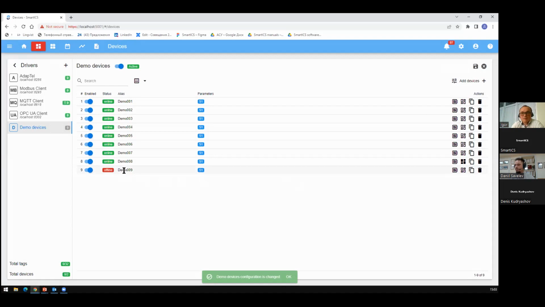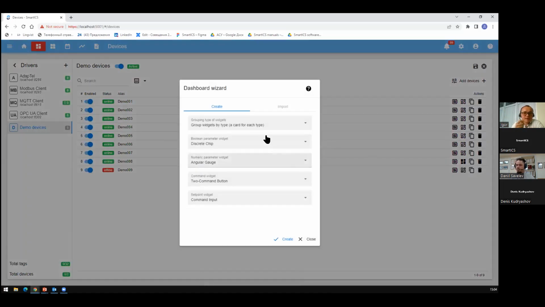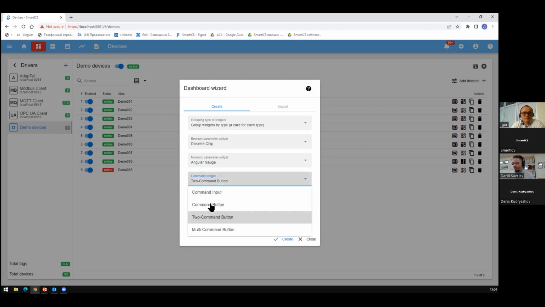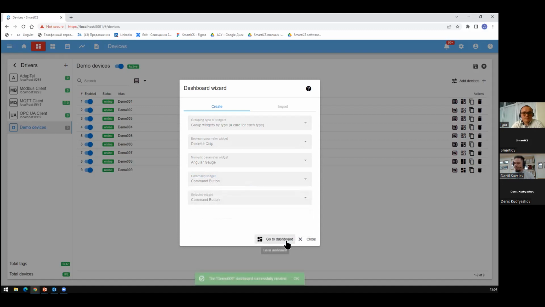Of course, you can have multiple, and then you have the dashboards. You can create them as well. Just select the type of widget that you want to link to each kind of text that you add: discrete, analog, just information, with control. Select all types of the widget and create. So you simply create. It takes 2 seconds, and then you simply go to the dashboard.